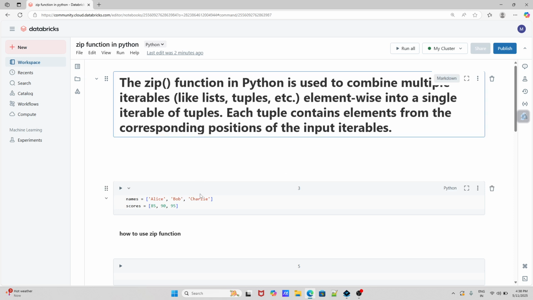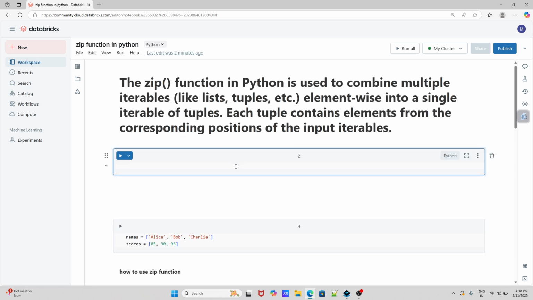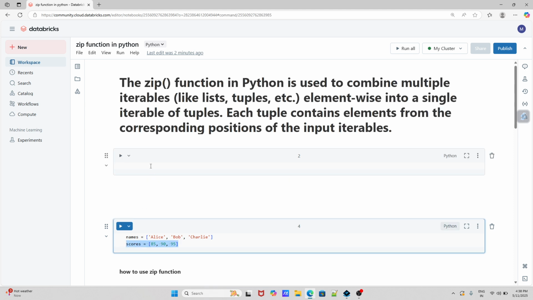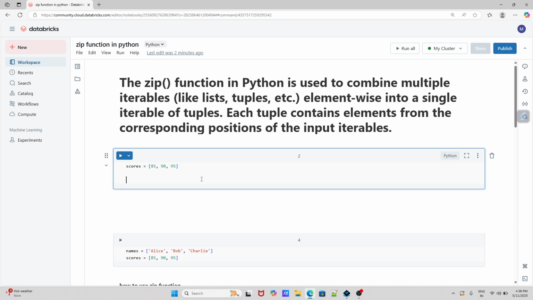So let's start. What is the zip function? The zip function is used to combine multiple iterables. As you know, what are iterables in Python? Iterables means those whose elements you can iterate one by one. For example, we have list, tuples, dictionary, right? In those you can iterate each element. Let's take one list first, and I will explain, then it will be better. For example, I want to iterate each element of this list.